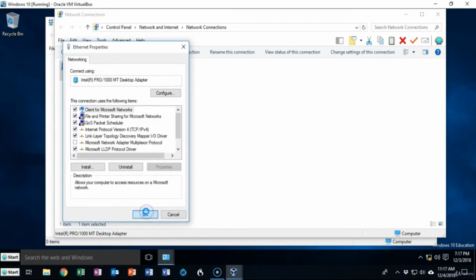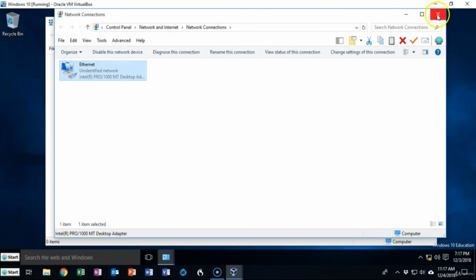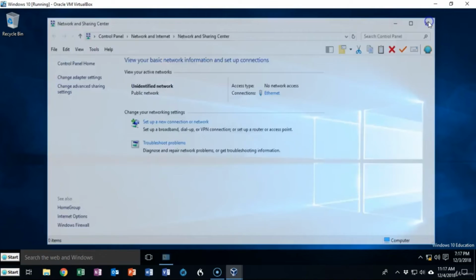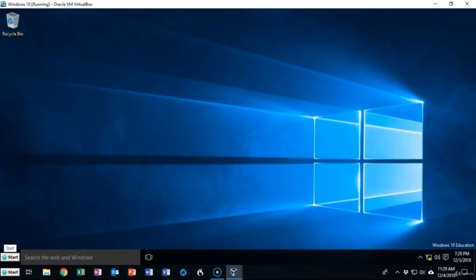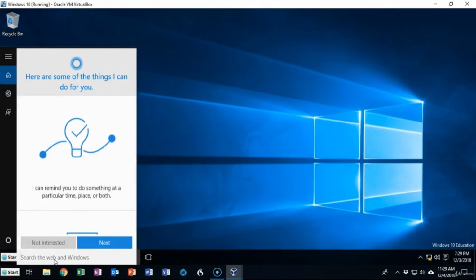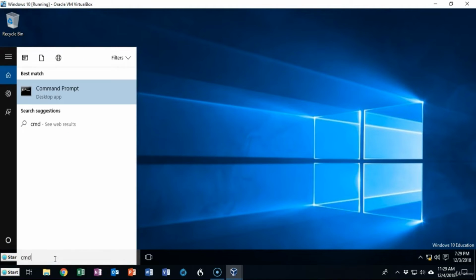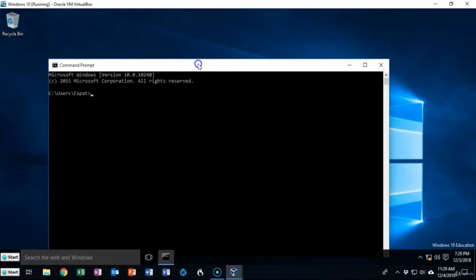We say OK. Close out our network connections. Close out our Network and Sharing Center. So we're now ready to test for connectivity between our Windows 10 machine and our 2016 domain controller. Now to do this, I'm just going to bring up a command prompt. I'm going to type in CMD in the search, select Command Prompt, double click it, and it brings it up.